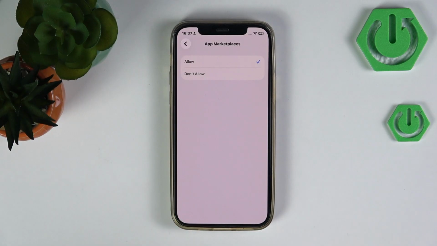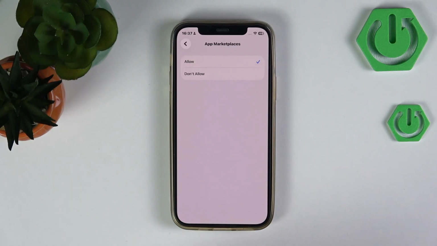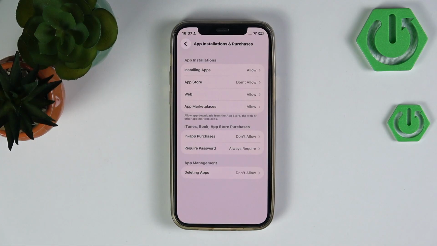So just tap on it, and if you've got it set on Don't Allow, just mark Allow, or if you want to turn it off, just mark Don't Allow. It's obviously up to you what you want to do here. I just wanted to show you where you can manage app marketplaces.